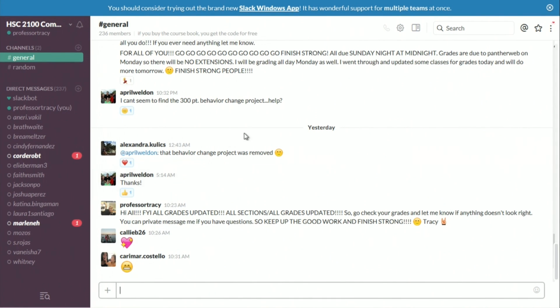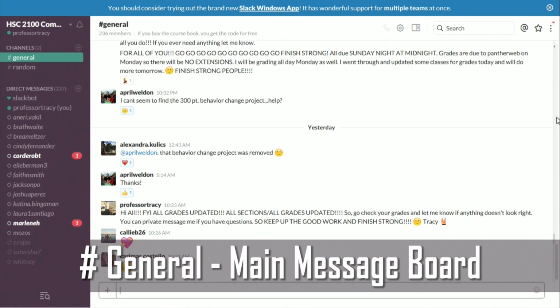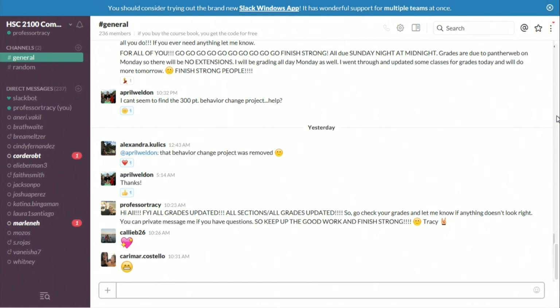Once you're in, you can see that this is the general board. It says general up here, and you can get to that board under channels on the left side. The general board has all the students from multiple sections in this app. All of the students in these sections are in the same HSE 2100 courses and have the same due dates. Some may have slightly different work, but it's mostly the same course with the same due dates. So that should not be confusing.